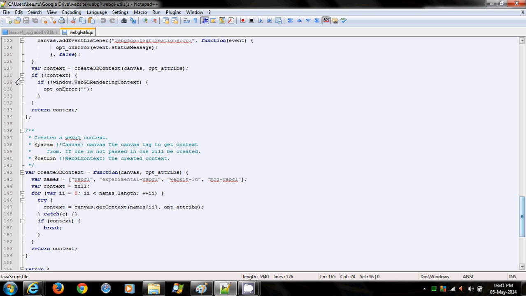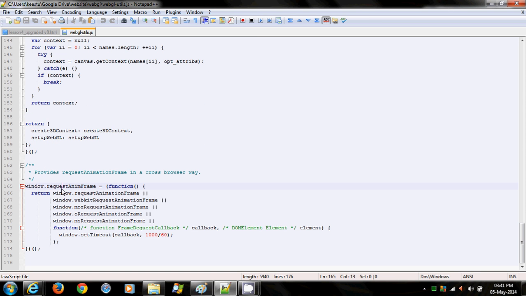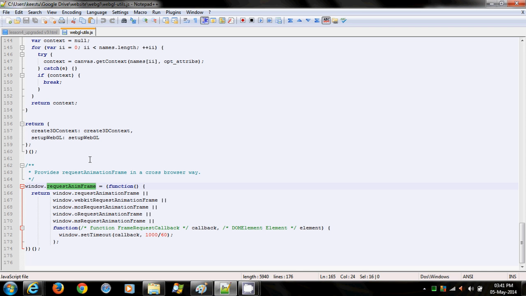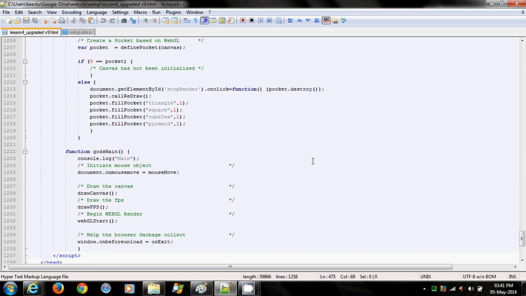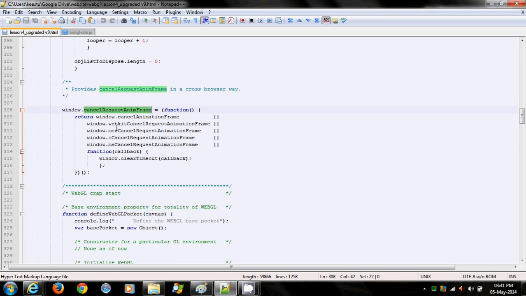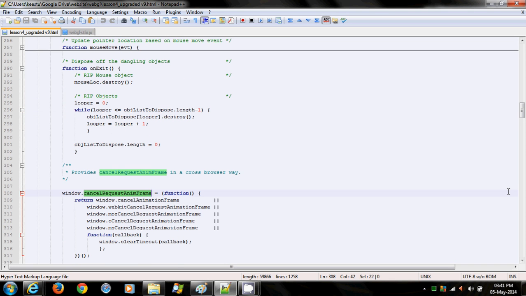Coming back to the code. WebGL utils has requestAnimationFrame. Remember that I had a button called stop render that I could use to stop it. To do this I need cancelRequestAnimationFrame, which I have created inside a cross-browser method of doing it. So this function works, you can use it anywhere else.